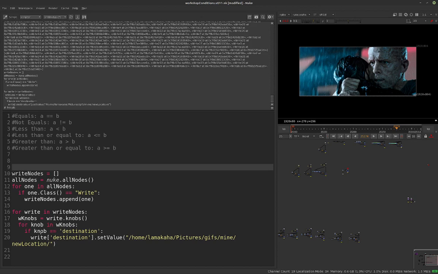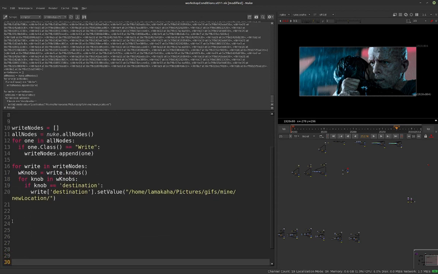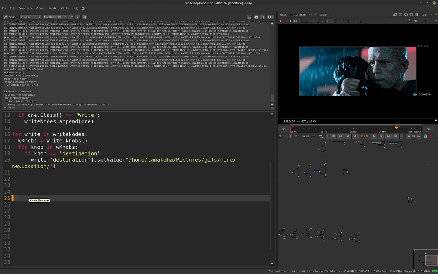Yeah. Okay. So, what is the knob? There is not such a thing as knob. Knob is the variable that I created. So first of all, you need to look inside of all the knobs of this write node, and that's what you do. So let's print all knobs. Let's make another one, a more clear version of how iterating through the knobs works.